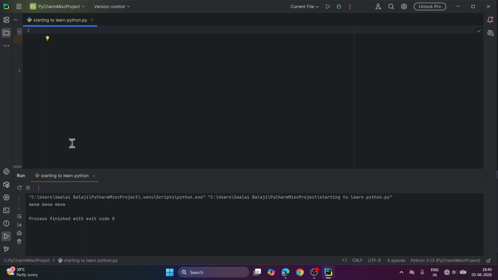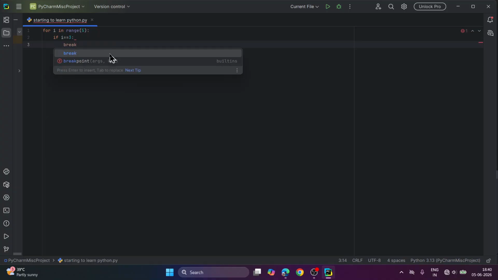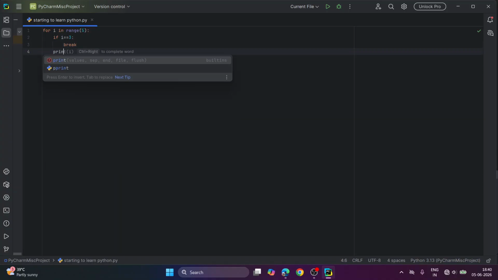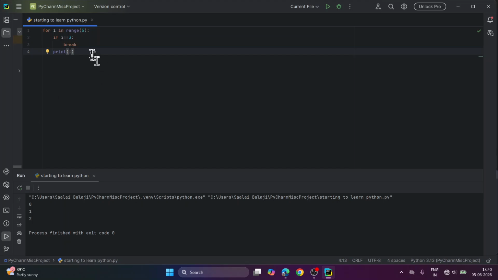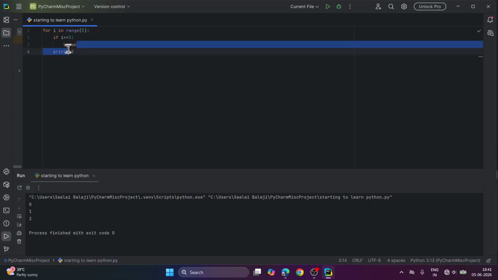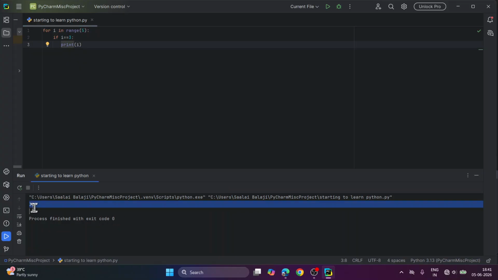So let's say, let's just close the terminal. For i in range 5, let's say. Now let's get rid of this meow meow stuff. If i equals 3, colon, break, and then enter, print i. So 0, 1, 2. That's it. If you see, it breaks the whole algorithm. If this is not mentioned, this wouldn't have happened. See, only up to 2 is printed.